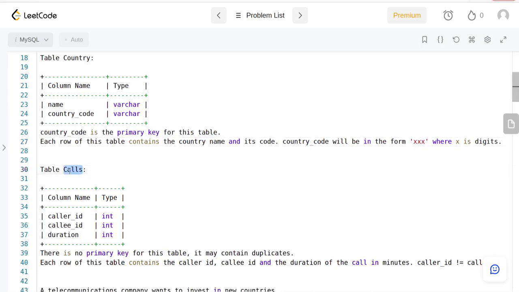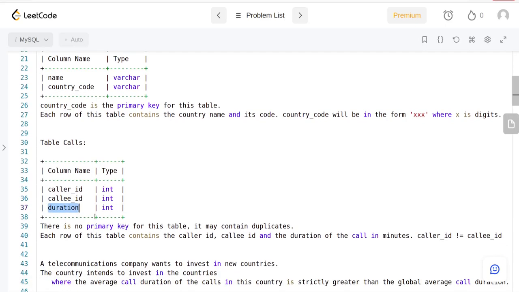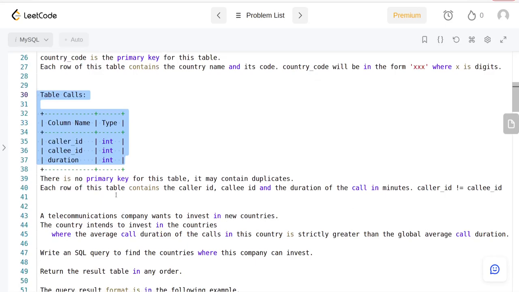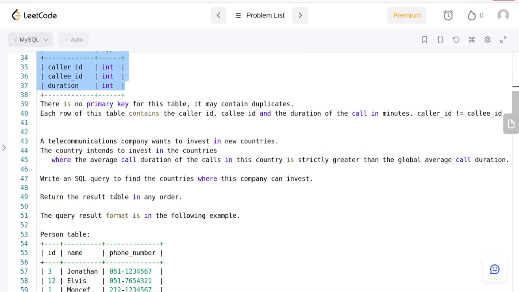Then we have another table called calls. We have a caller ID and the callee ID. The caller ID is who is making the call, and the callee ID is for the person who is receiving the call, and the duration is the amount of time they actually talk to each other. There is no primary key for this particular calls table because a person can call multiple times to multiple different countries, and there can be duplicates and stuff like that.